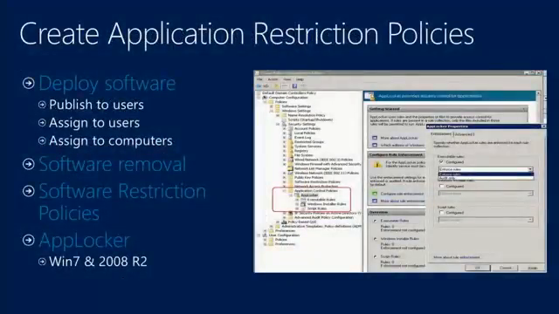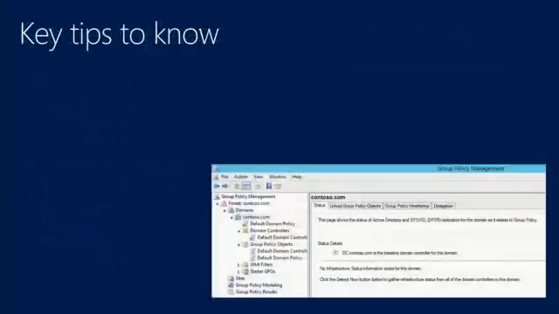And then lastly, app restrictions. I'm not going to go into too much detail, but just app restrictions, publishing it to users, assigning it to computers, what you can do with it, and the fact you can actually remove software using it, and also the fact that AppLocker is available in Server 2008 and Win 7 as well.